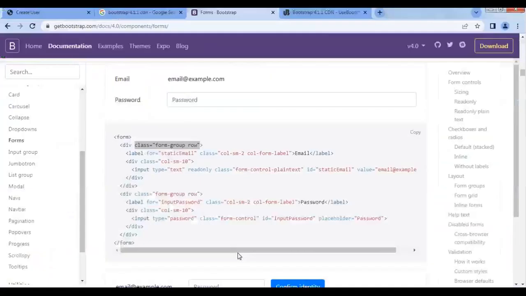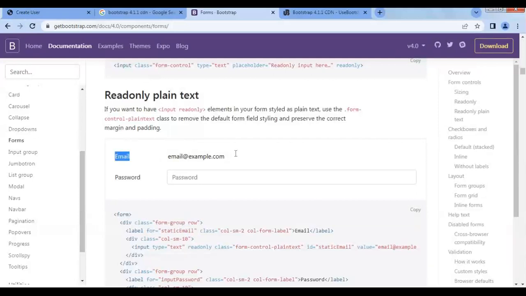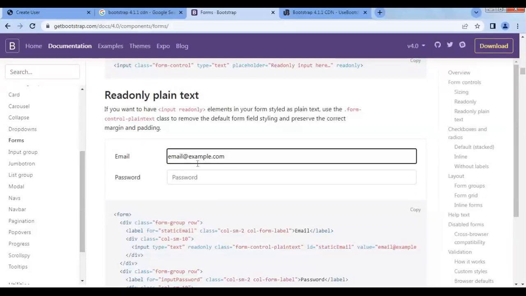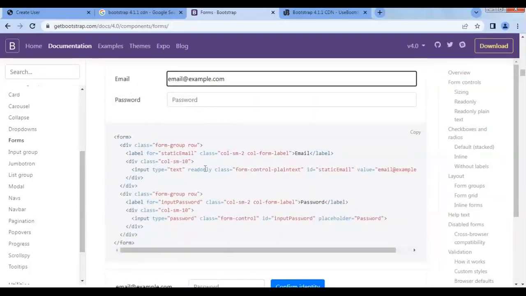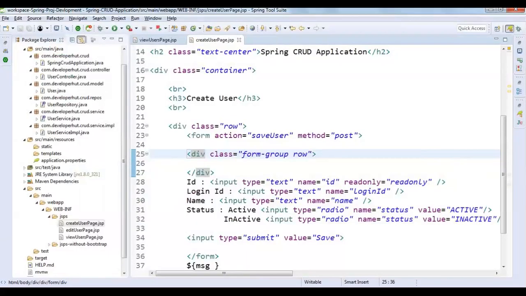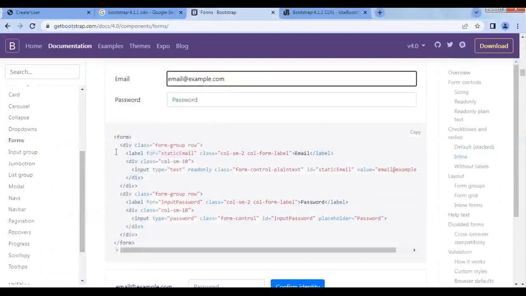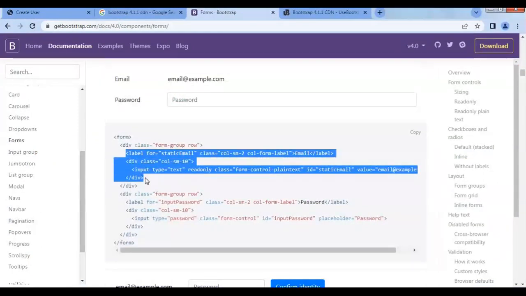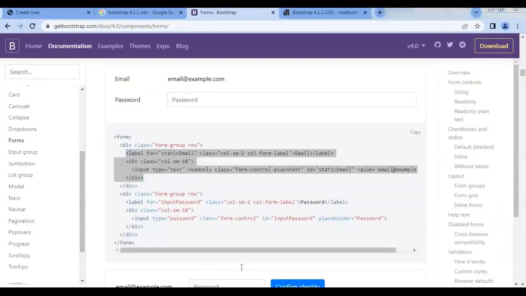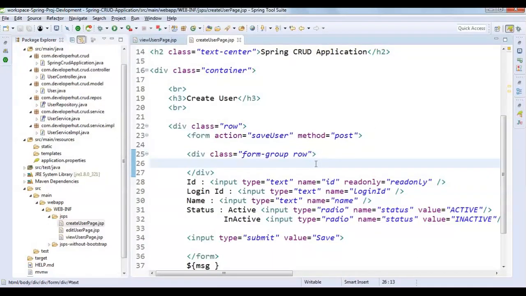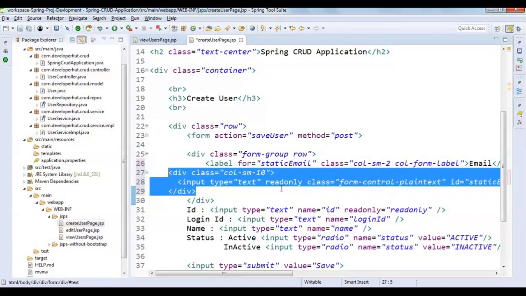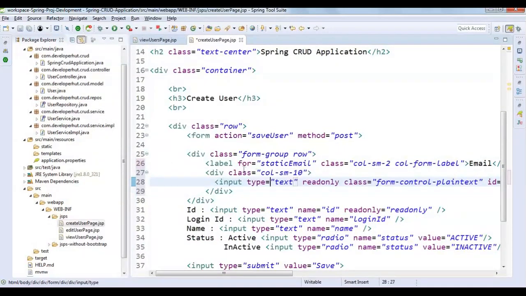This is kind of one row, like this one row, where we have email and the input email. So the first thing is the label. So I will simply add the label. If you just copy this entire thing, it will also work. So let me copy this over here, and let me put it. And here I don't require this, so I'll just remove this.